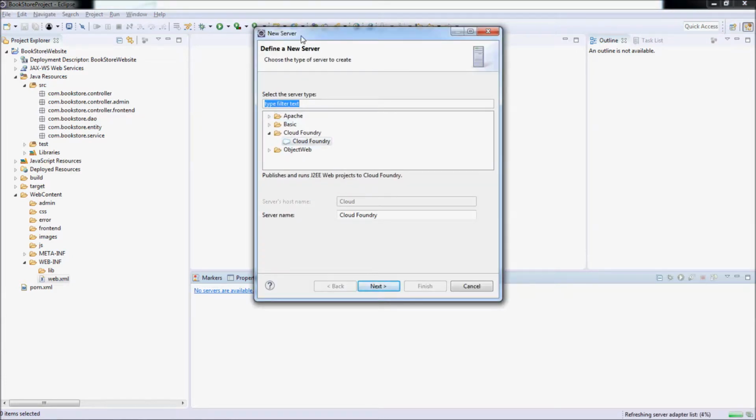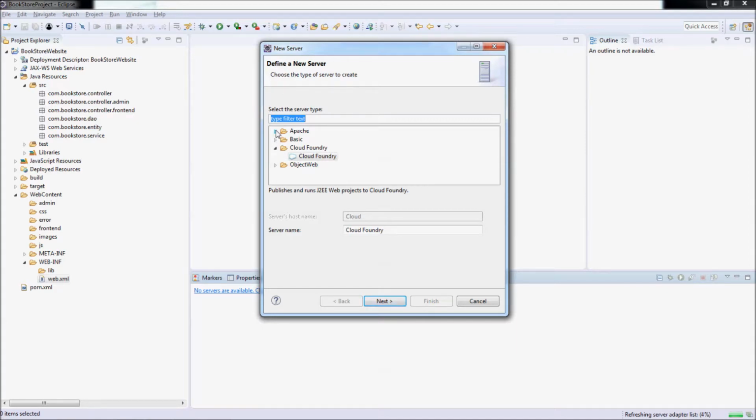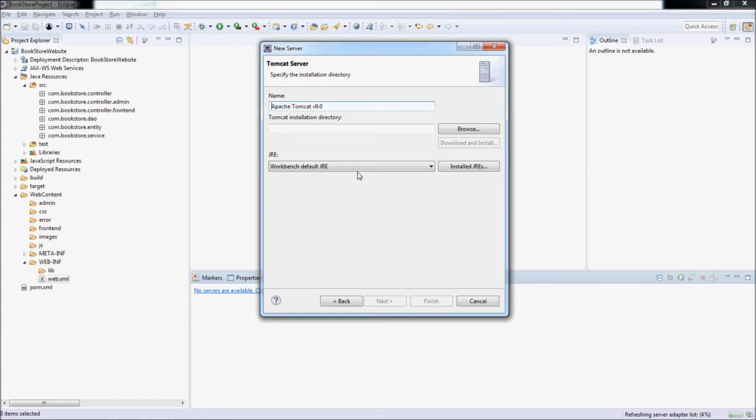And in this new server dialog, expand the Apache and choose the latest version of Tomcat, which is Tomcat 9.0. Click next, and here you need to specify the Tomcat installation directory. Click the browse button.